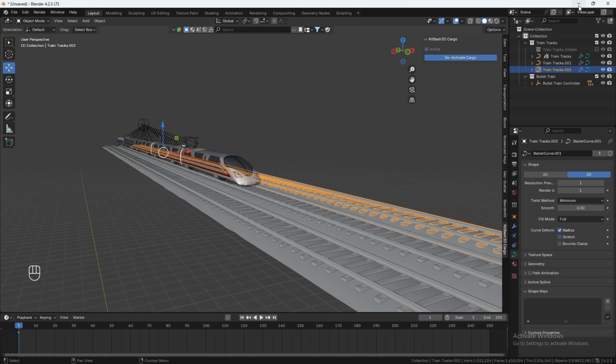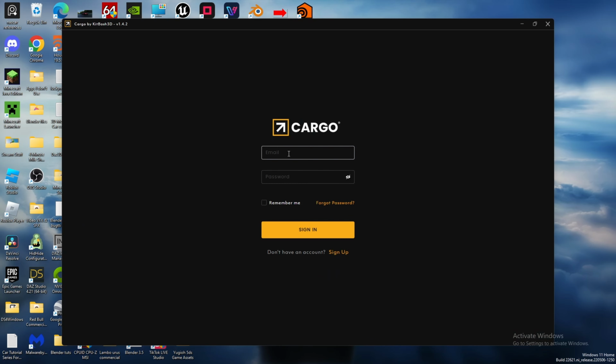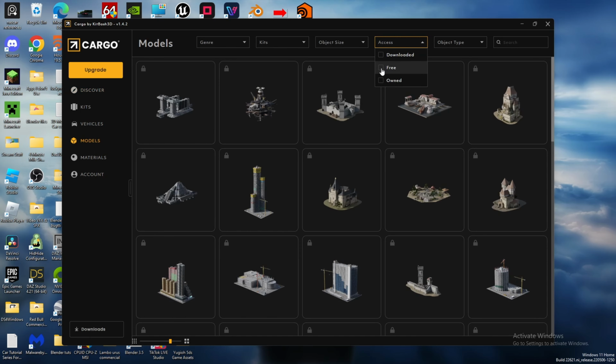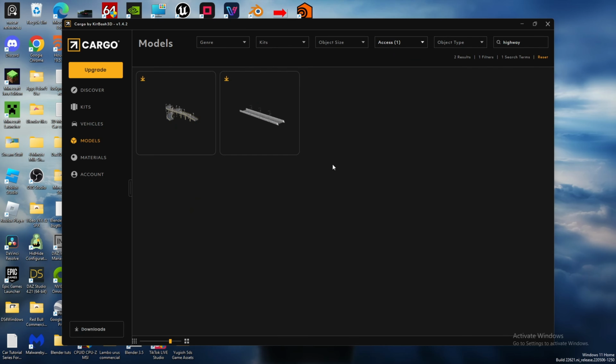Now I can go and open up Cargo by Kitbash. So I have the app on my desktop right here. Open it up, sign in. Again, you can make a free account. All right, once you've signed in, go to Models, go to Access, checkmark Free, and then we'll search for Highway. We'll be using this Highway A model, so click on that.